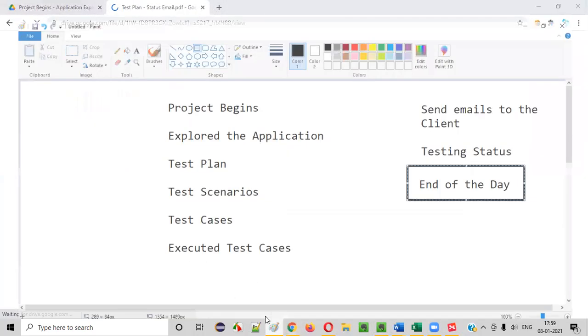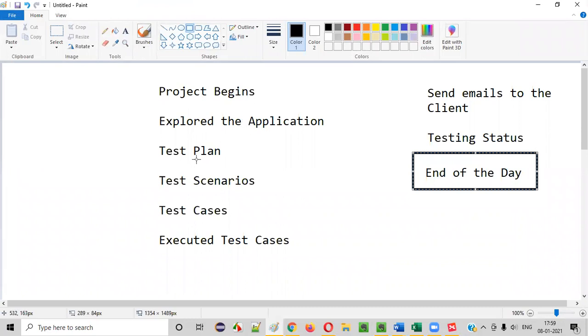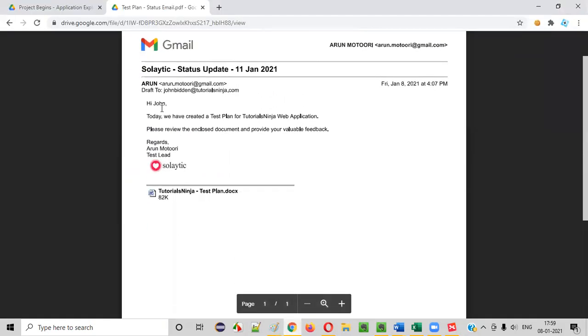So other email. Let's say the days are passing and you have completed exploring the application and you have started on a particular day creating the test plan, guys. Okay, you completed exploring the application and you started creating the test plan also. So let's say by the end of the day the test plan was ready. So on the day, what you will do? So this is the kind of email you will be sending, guys.